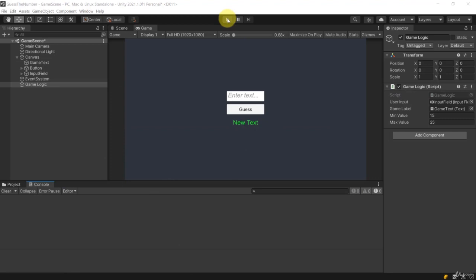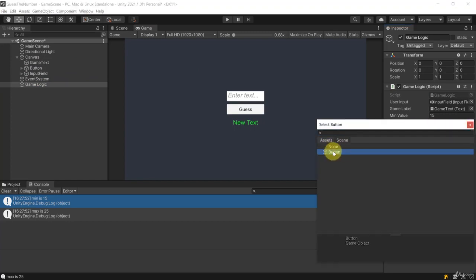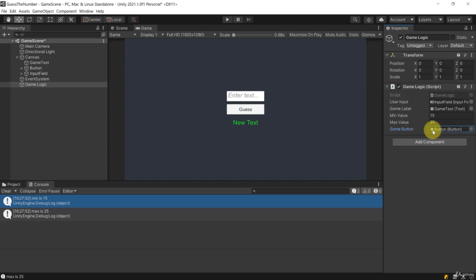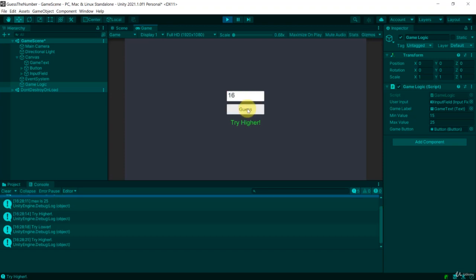Let's go back to Unity. And here, let's go to our game logic and make sure that we drag our button here to game button or select it from here. And now our game button will be defined in there and will be deactivatable, so to speak. So let's run it. And let's guess the right number between 15 and 25. Of course, 13 is not an option here because it's not between 15 and 25. Lower, okay, 16. Well, in that case, it's 17. And we can see that our button now is not interactable.